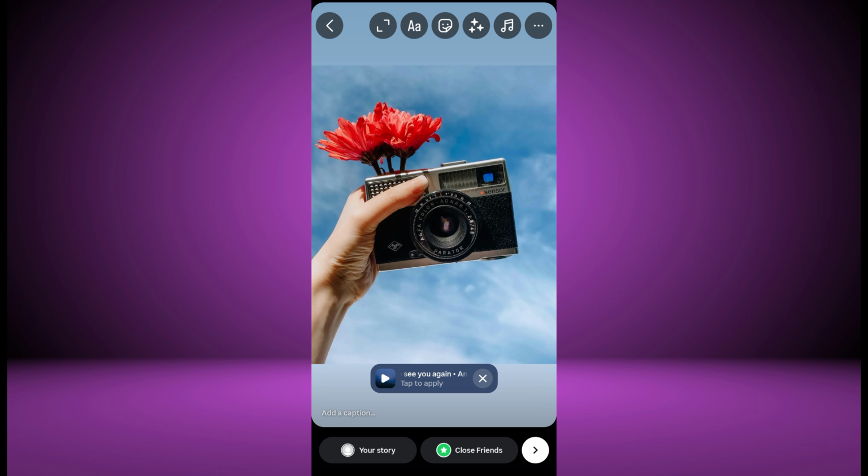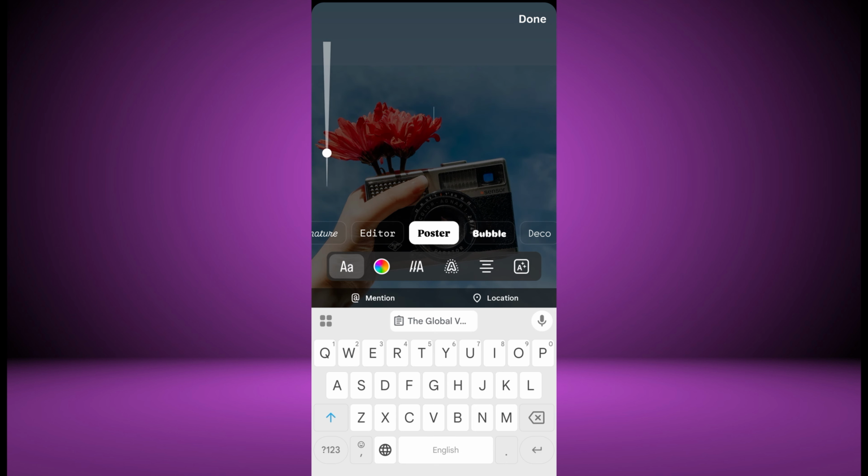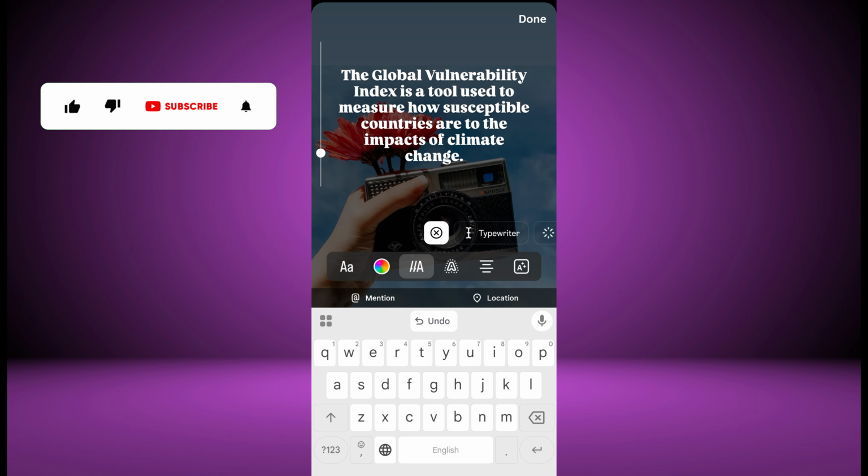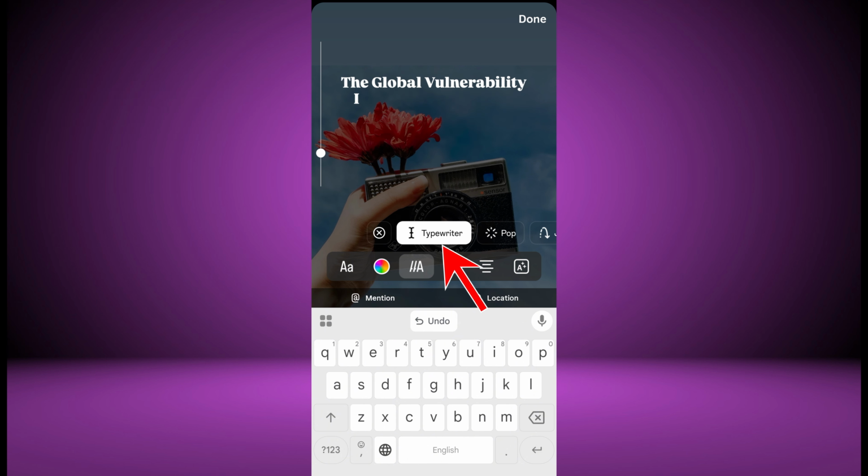Once the content is added, tap on the text icon at the top of the screen. Type the text you want to appear on your story. Next, tap on the Animate button at the bottom of the text editing screen. You will see different text animation styles and effects. Select the typing effect from the list.